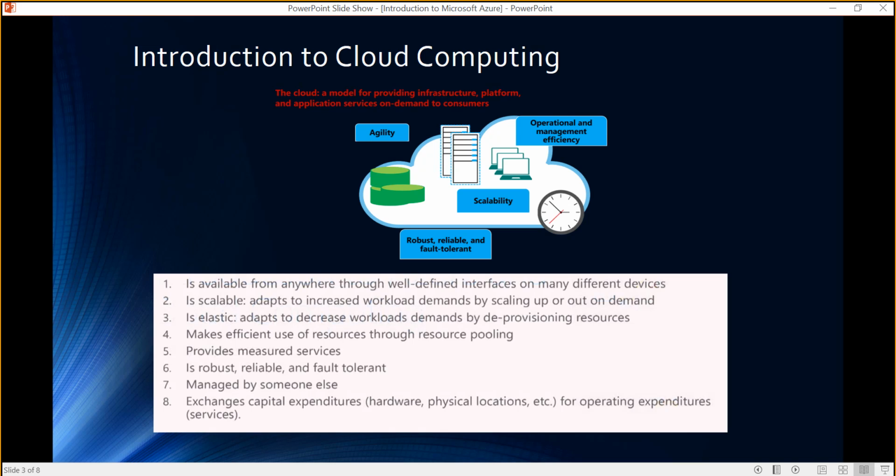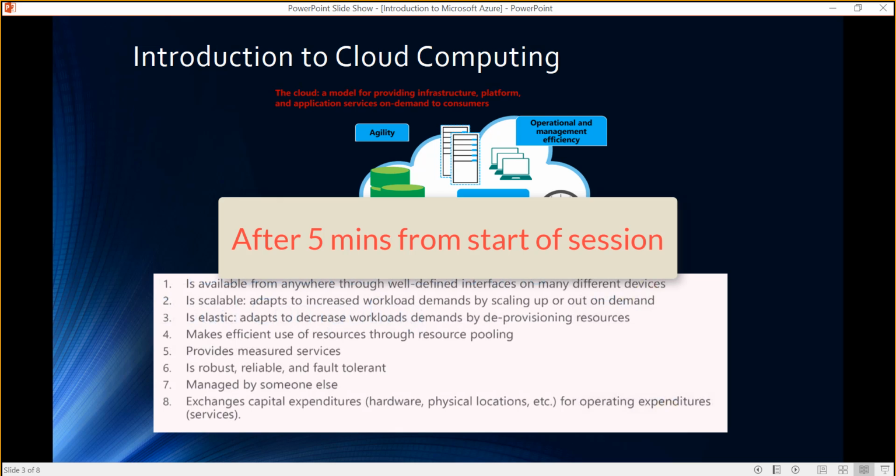This model makes efficient use of resources through resource pooling. Number five, most important point is provides measured services. So this is basically the whole model is based on metered billing, which means the more you consume the services, you pay as much. Just like a taxi service in that sense. So if you hire a taxi and go for let's say 10 kilometers, you pay a certain amount, and if you go for 20 kilometers, you pay that much more.